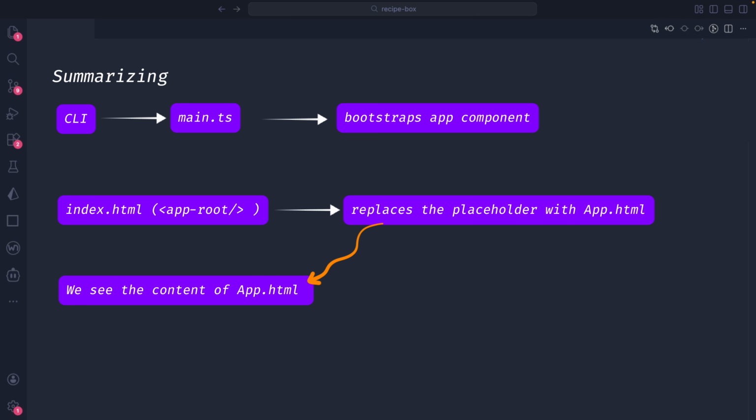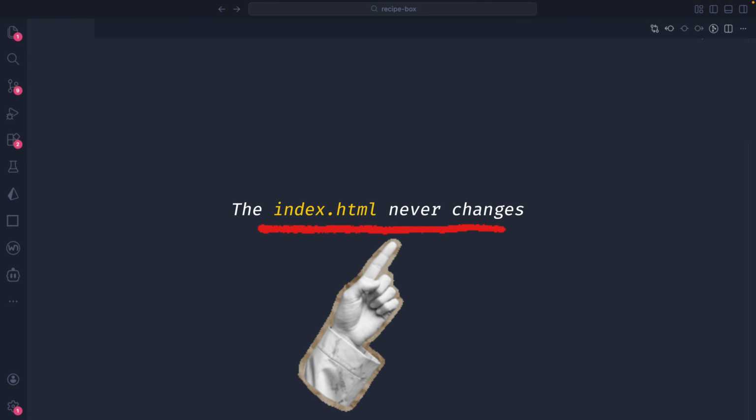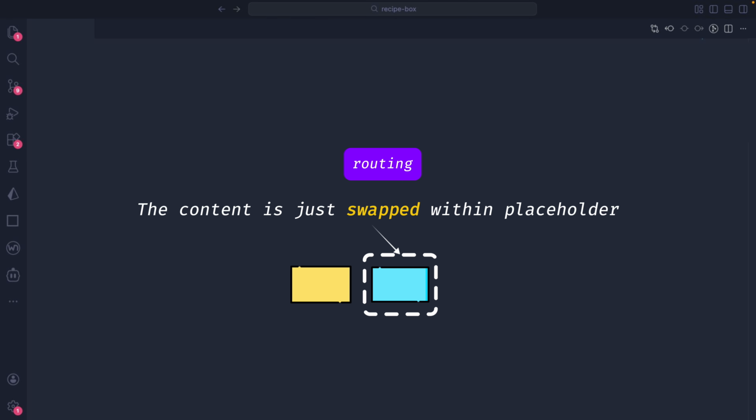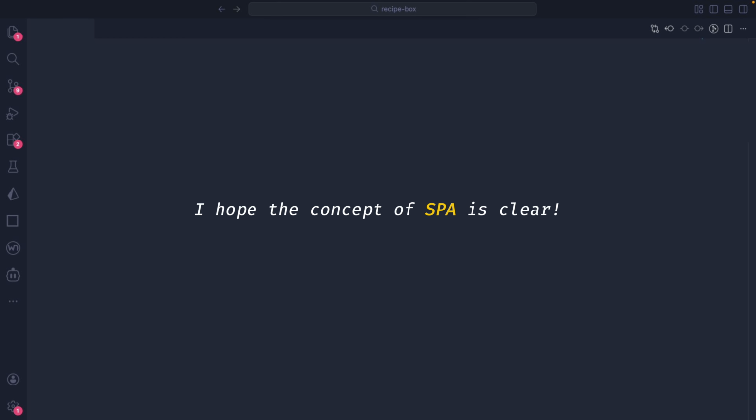This is why it's called a single page application. The index.html never changes. Angular just keeps swapping the content in and out of the placeholder dynamically. When you later add routing and navigate between the so-called pages, Angular will swap different components into this same container, all without ever reloading the browser. I hope that the concept of single page application is not magic to you anymore.